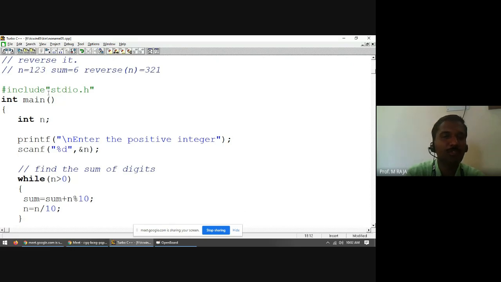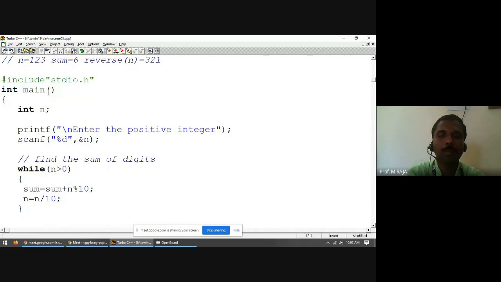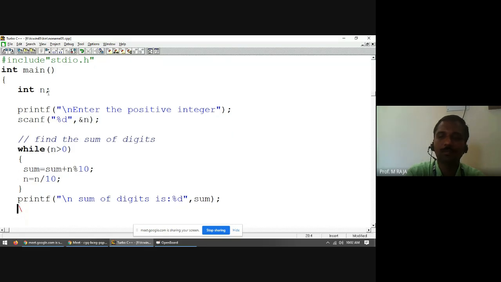When the control comes out of the while, we print the statement printf("\nsum of digits is %d", sum). The variable sum needs to be initialized here. So initialize one variable: int n, sum is equal to 0.